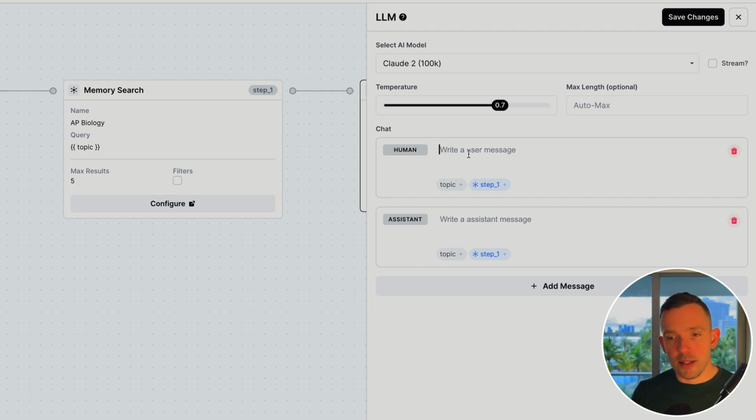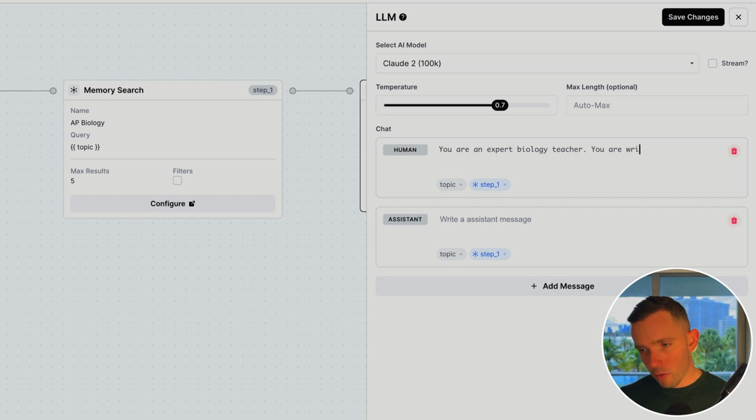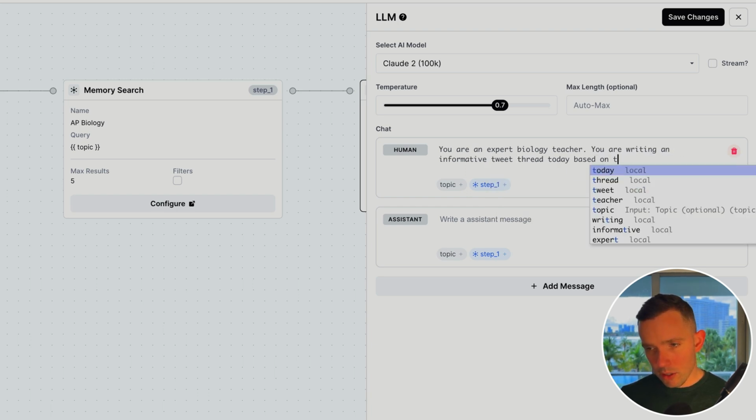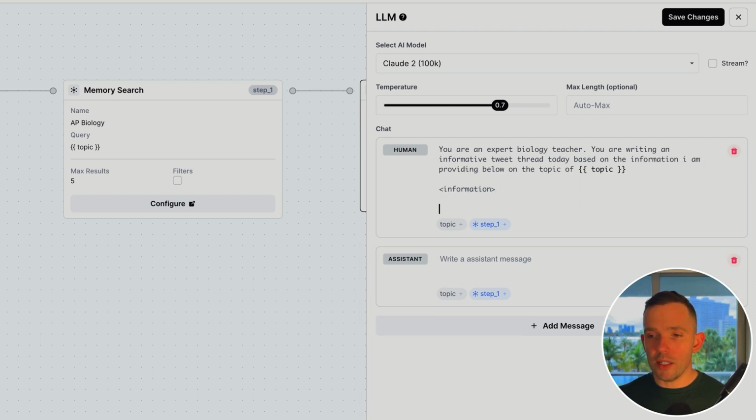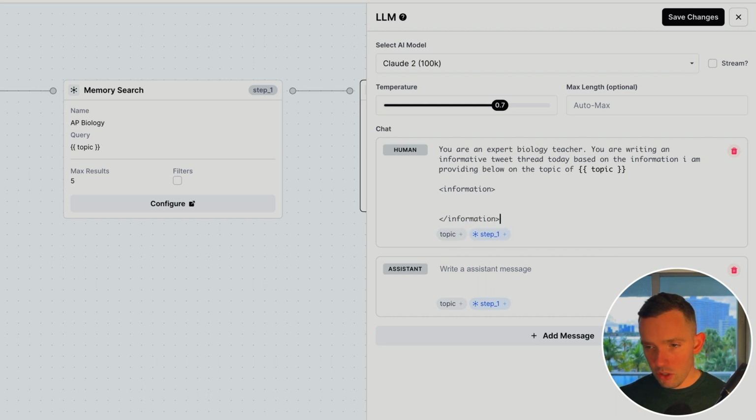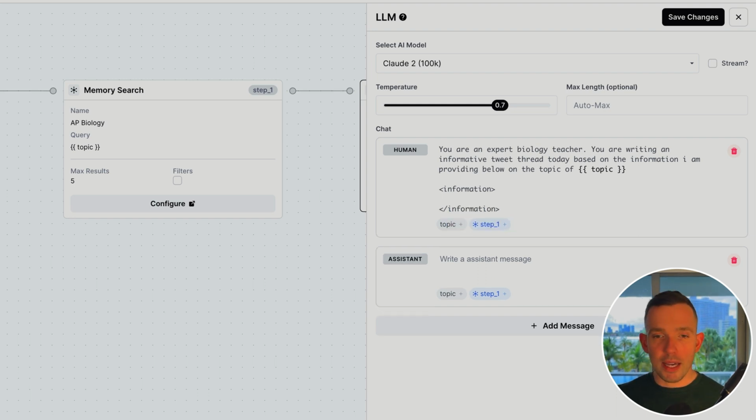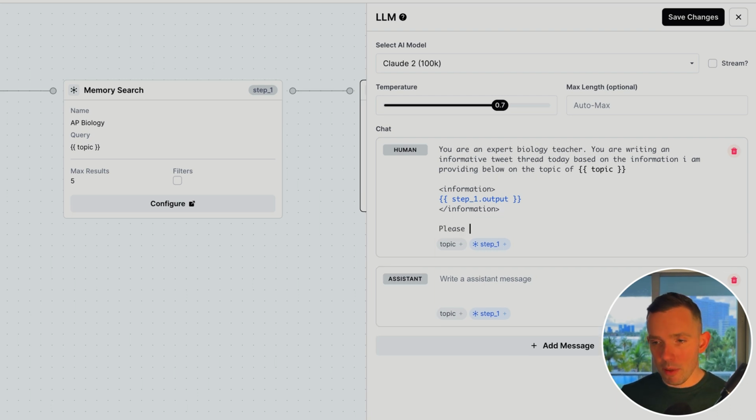So I'm now going to write a simple prompt. I'm going to say, as an expert biology teacher, you are writing an informative tweet thread today based on the information I am providing below. One thing about Claude is it often likes to use pseudo markup to encapsulate certain types of inputs. And so in this instance, I'm just going to wrap the output of the memory store in this so it knows the beginning and the end. This is something that works incredibly well. We recommend doing it. And I'm going to say, please output your response in Markdown.